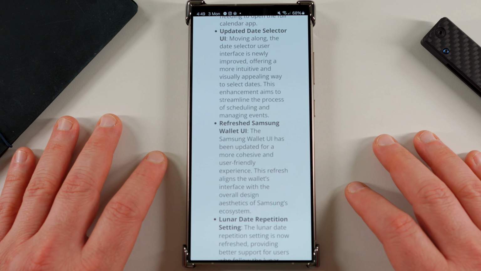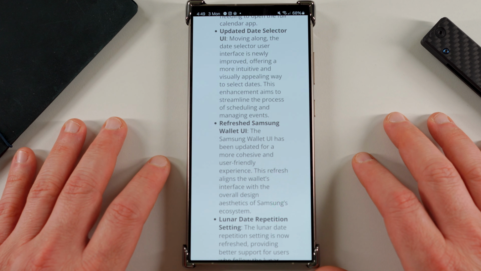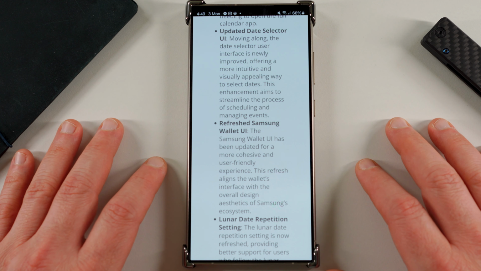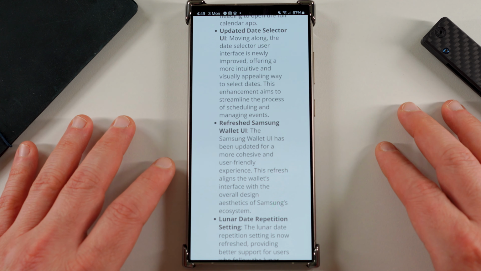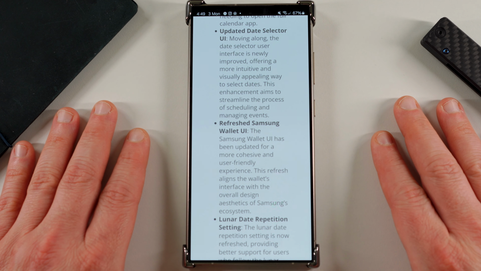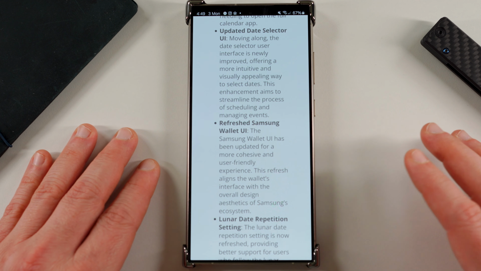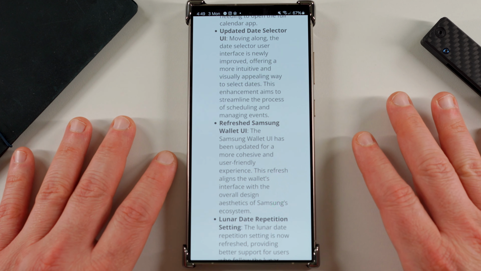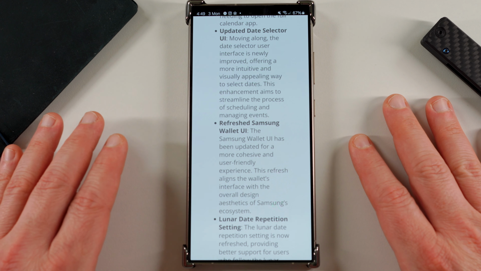Refresh Samsung Wallet UI. This is talking about if you add your transit cards or other things and you want to schedule like when to remind you to use those. It integrates with Samsung Calendar. This does appear to have been updated, but it's a very minor change. I don't think anyone will use this too much, or you probably won't even notice it if you do.